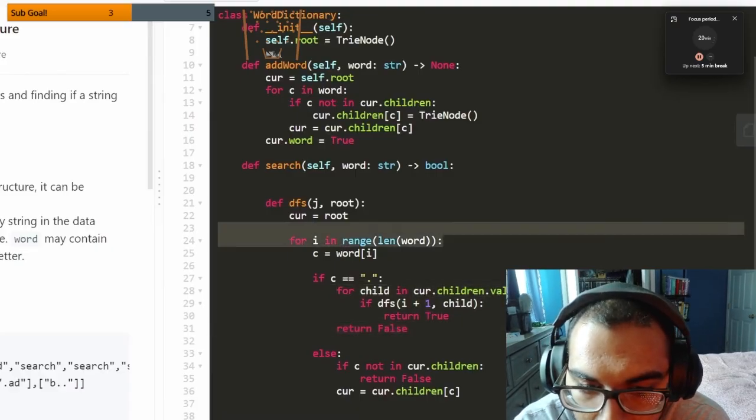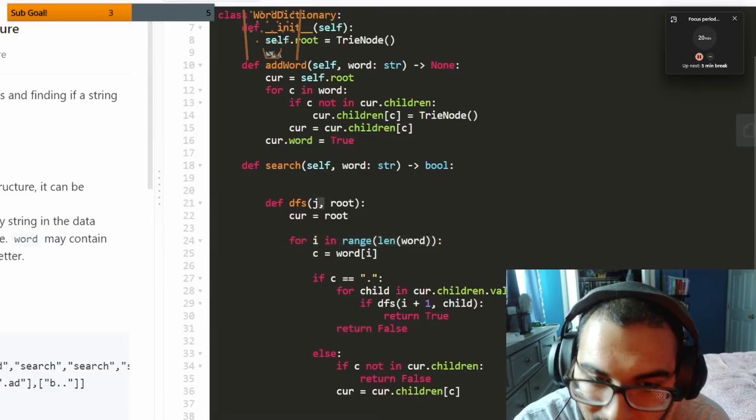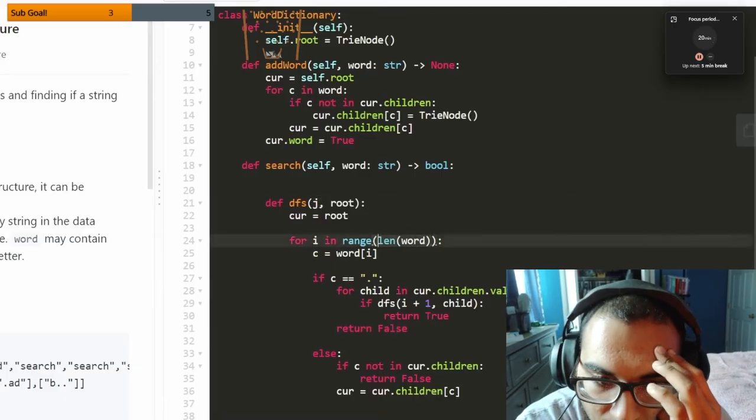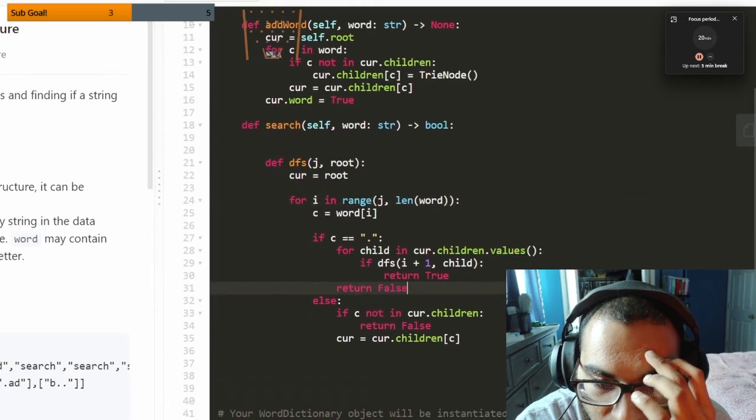Oh, and one more thing. Initially up above, we said I is going to go through range of the length of the word, but we know we could be starting at a different position. Here, we're always going to start at 0, and we don't want to do that. We always want to start at J, whatever it happens to be. So that is the main recursive portion.